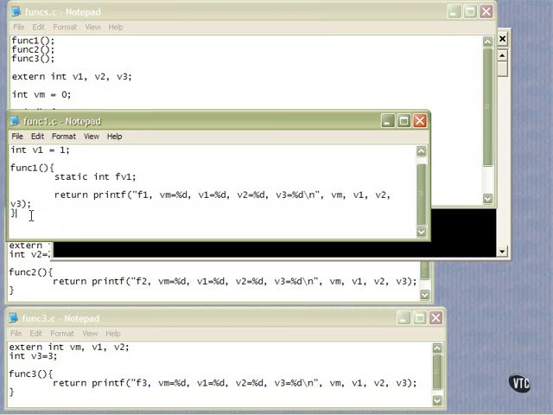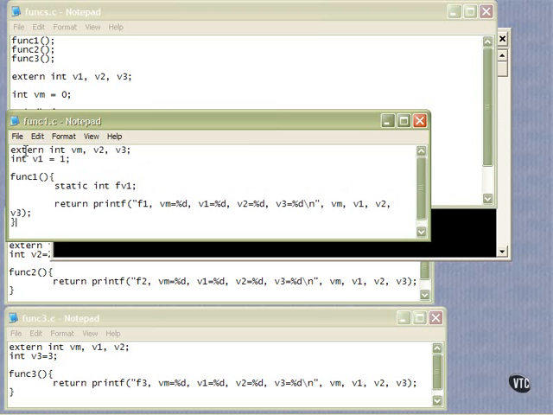Let's take a look here. This is func1.c, which is another little function, and it has the extern int vm, v2, and v3, because vm is defined in main over here in funcs.c, and it is declared over here in func1.c. Extern int, these are declarations. This is a definition. We're defining v1 and setting it equal to 1 when it's first defined. This is a compile time event, not a runtime event, and I'll prove that to you in just a minute.